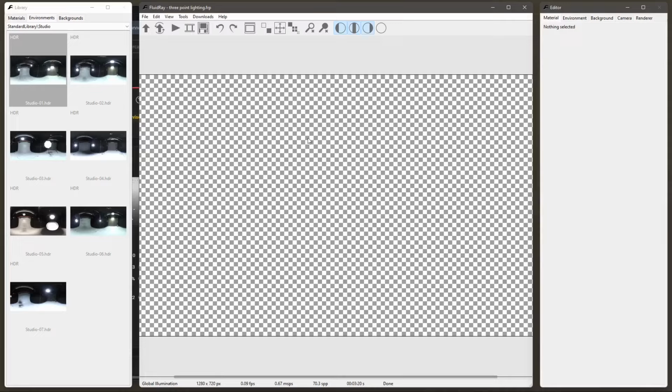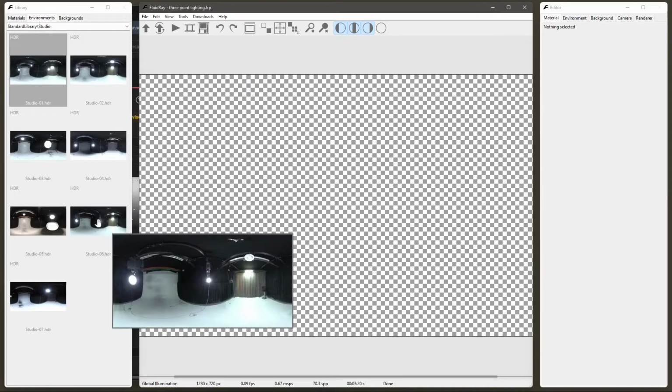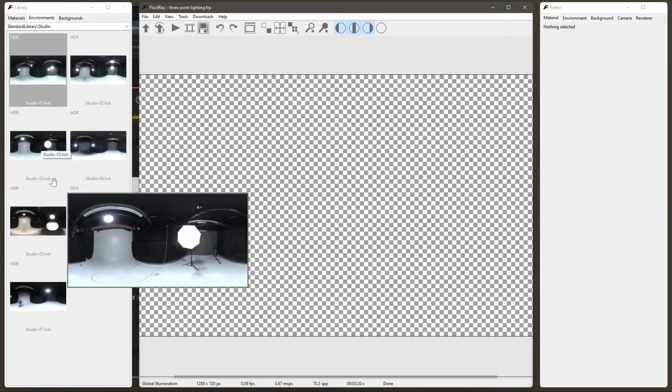In this video, we will talk about lighting in FLUIDRAY. Now, we already saw that we can create lighting using environments, but we can also use lights in a particular way, which is really typical of FLUIDRAY. Now, we don't have actual lights in FLUIDRAY, but we can simulate lights using environments and using emissive material.